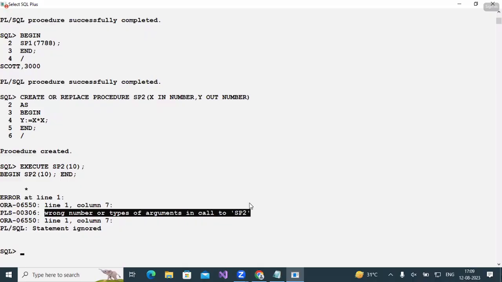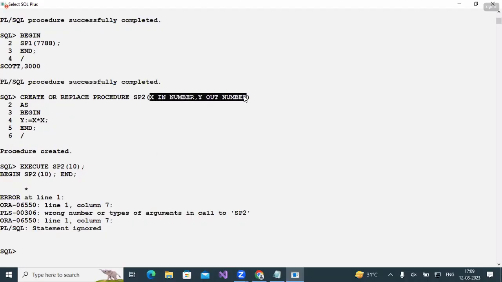It means, SP2 procedure, are you calling with wrong numbers? But sir, my procedure has only one IN parameter, so I gave one, then why is it saying wrong number of arguments? Actually, how many arguments do you have here? 2 arguments. How many argument values am I giving? 1. But what was it expecting? It was expecting 2 argument values. Understand?